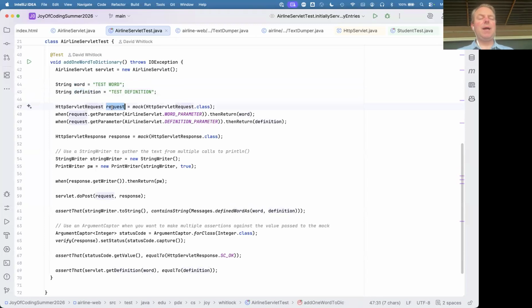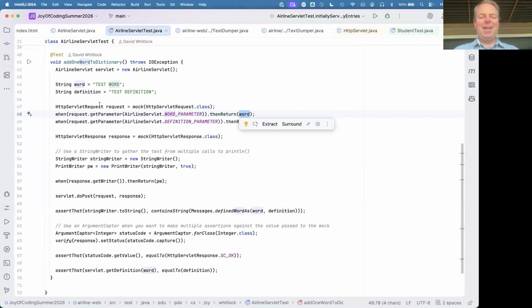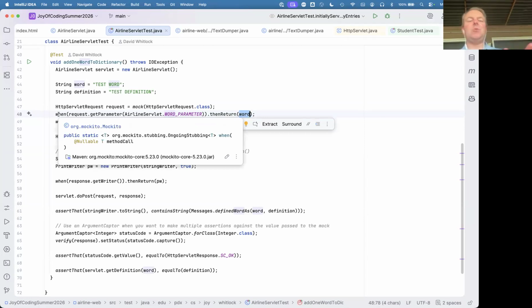We have our mock request, and now we need to tell that mock request how to behave when it is asked for the value of the word parameter and the definition parameter. And the way you do that is with a when, and you say, great, when the get parameter method of the request is called with the value word parameter, this is just the string word, then return the value word. Every time I look at this, I can't believe this works.